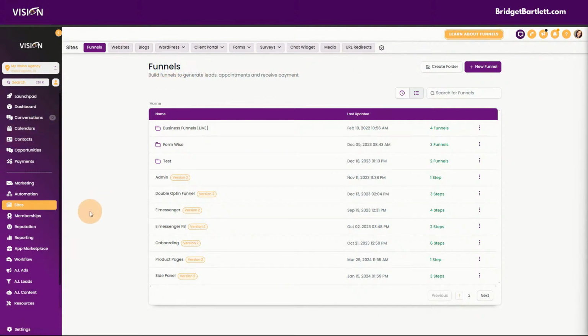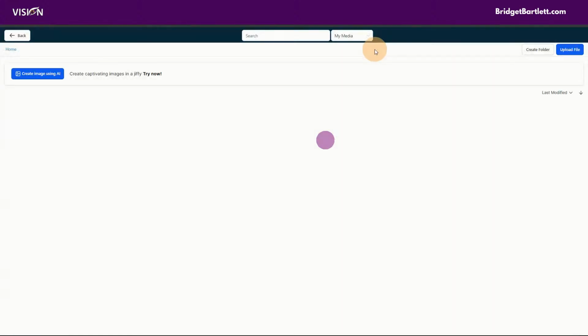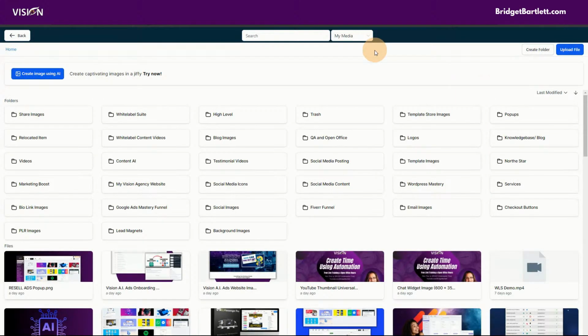So I'm going to go into the sites section here. You can also go to settings and you'll see media, but I'm going to go ahead and access it here. This is going to be all of the files that we have inside of HighLevel. This is at the sub-account level. So inside that sub-account, all of the image files, the PDFs, the videos that we have, all can be housed inside of the gallery.